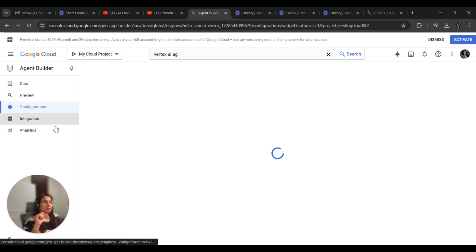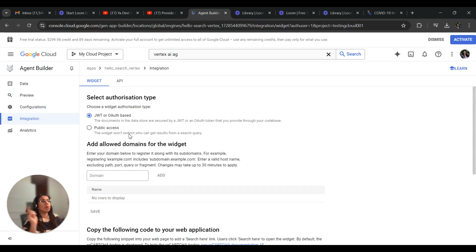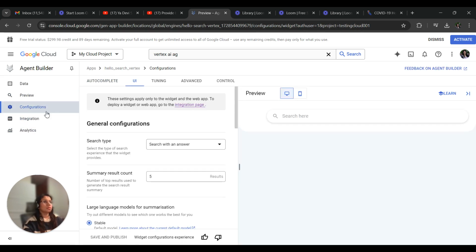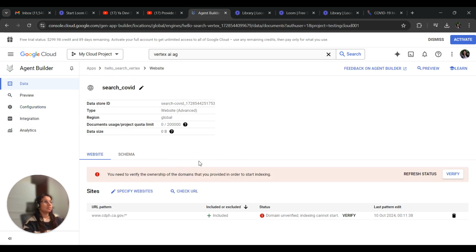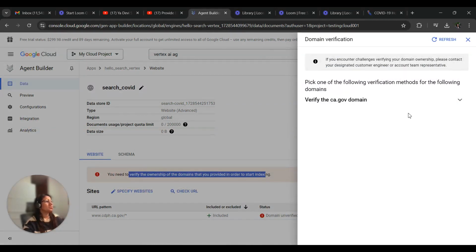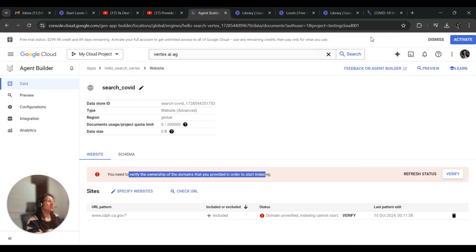Now, why did that happen? Let's look in. Integration will tell you how you can actually integrate this into your own website via API or a widget. We don't want that. Data. I want to see if it's connected to my data. You need to verify this. It's still coming up. So it is not going through this website. That is a learning. So I'm going to change that.